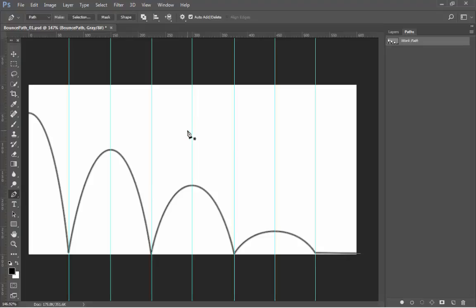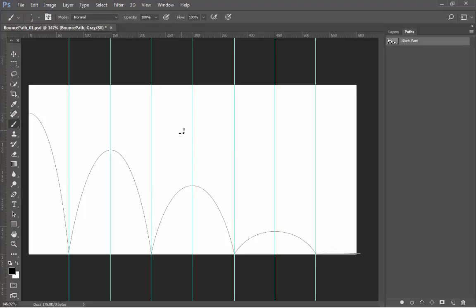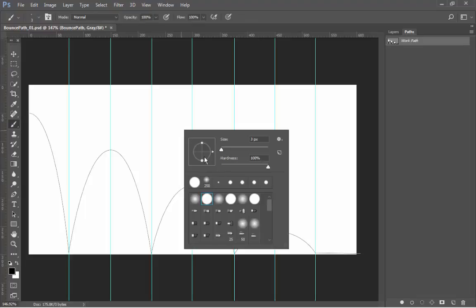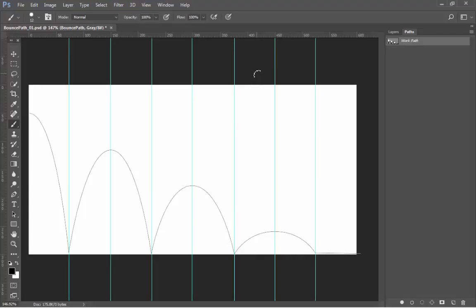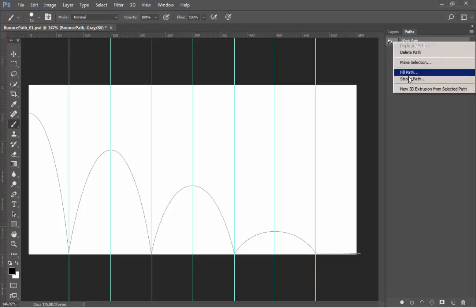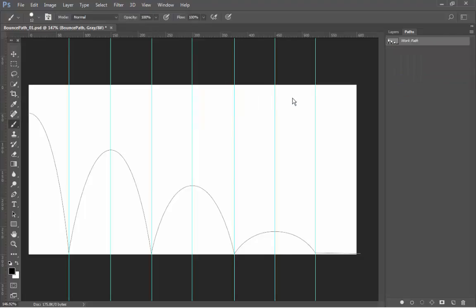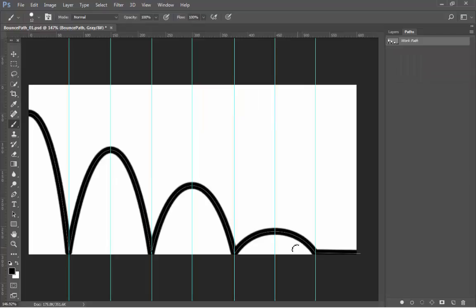If we wanted to have it a different width, what we would probably do is hit B for brush and right click and just choose maybe a different size, and then click off the canvas. Once again, right click on Work Path, Stroke Path, use the brush, and now we get a much more bold path here. Okay, very good. I think we're good to move forward.